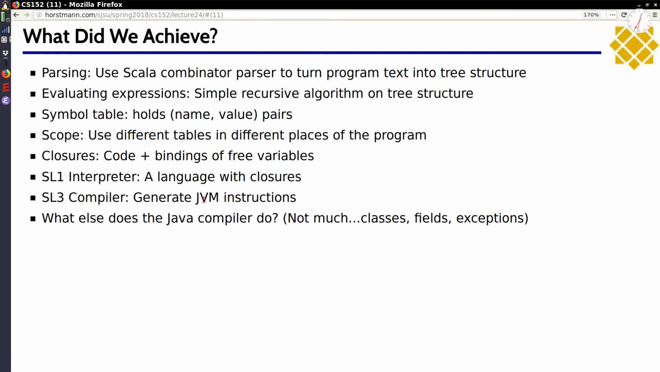What the Java compiler does, of course, deal with is things like the classes and fields and exception handling and packages and modules and all of that. It's complicated in some way, but it's not that complicated.